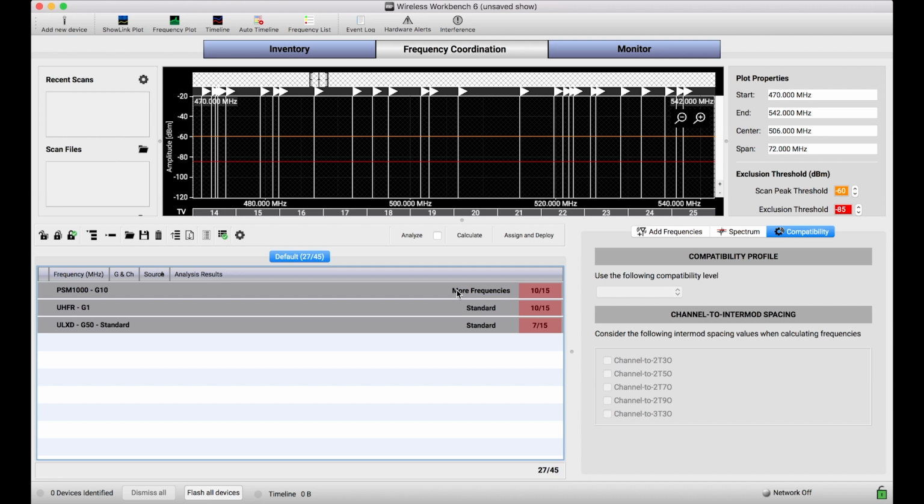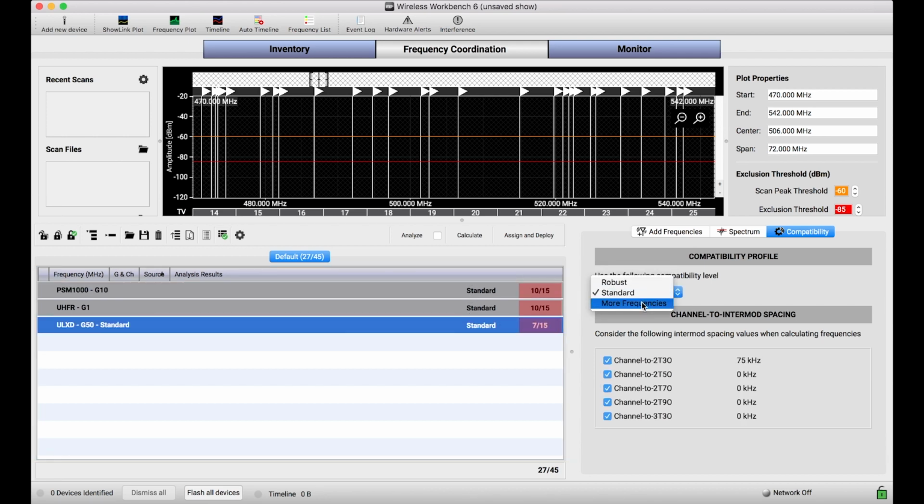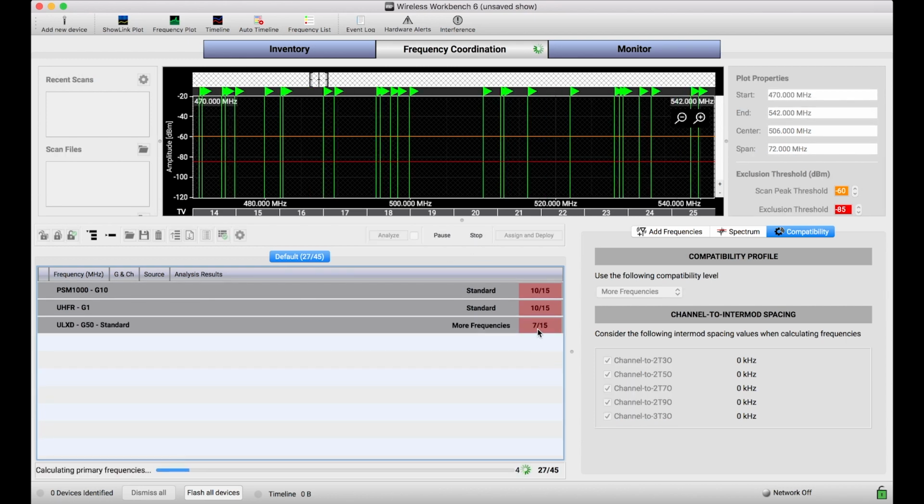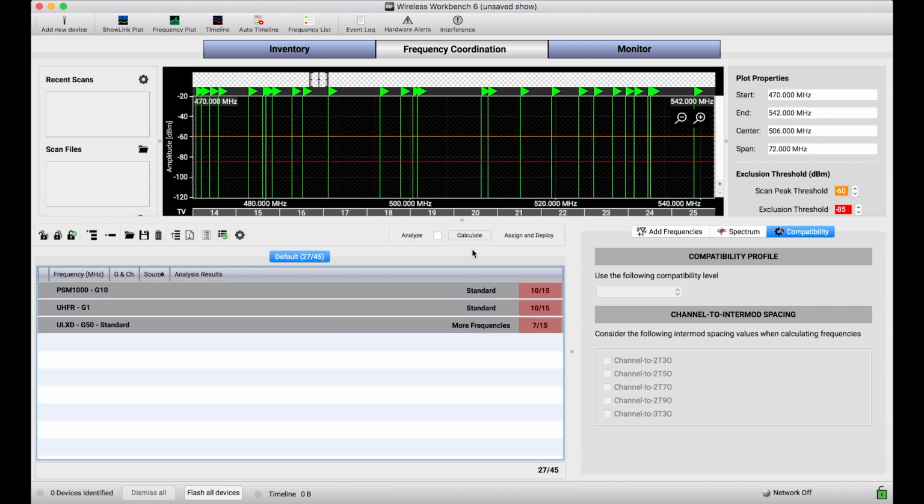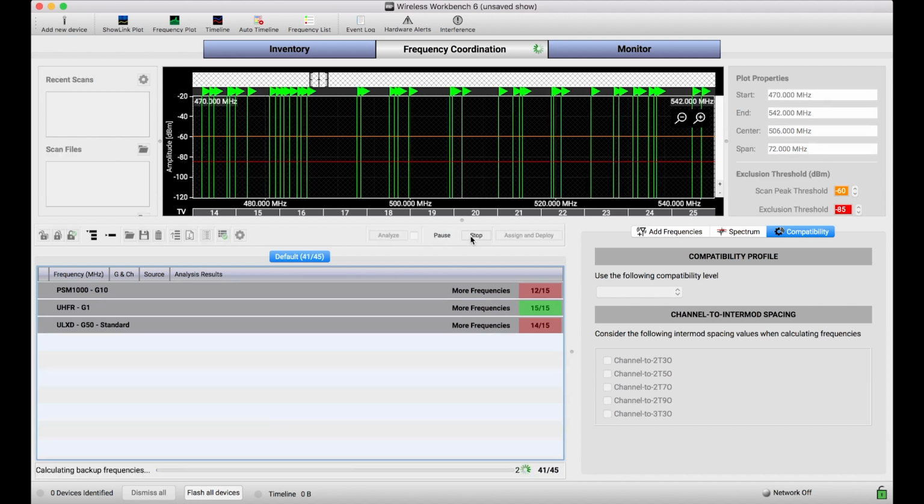So now it'll be, actually, that's not the one I wanted to do. I want to relax these compatibility profiles. So now it'll be easier to find these 10 primaries for ULXD. And you'll see, egg on my face, it didn't find all those. Let me just make them all more frequencies. And you can see here that once it's easy enough to find all 10 of these ULXDs, basically once all my primaries are found, then things can turn over and they'll go above 10 to try to find those 5 backups.